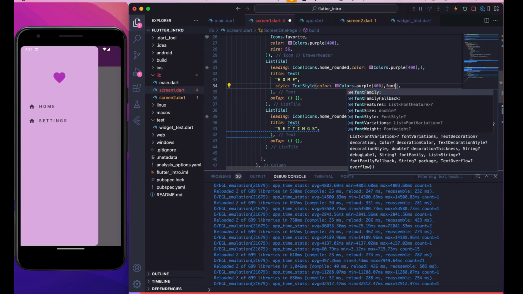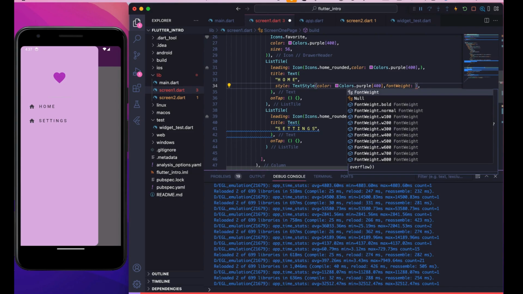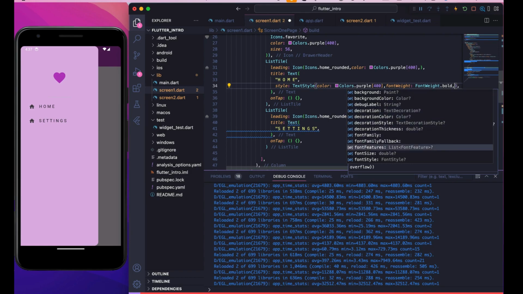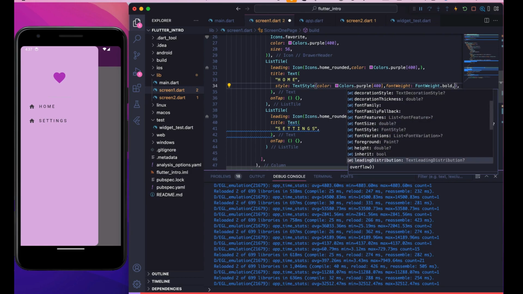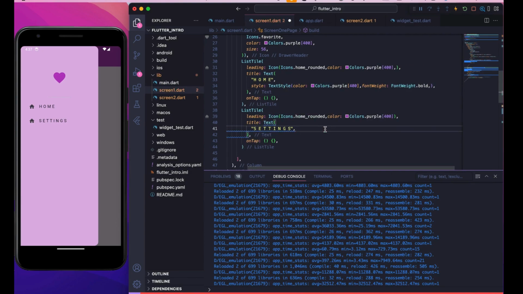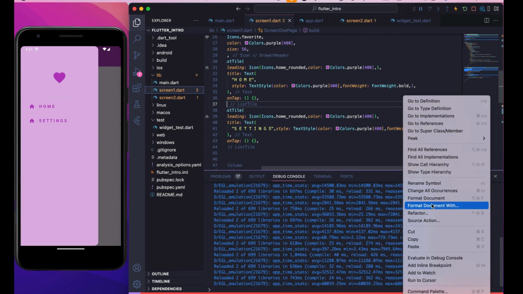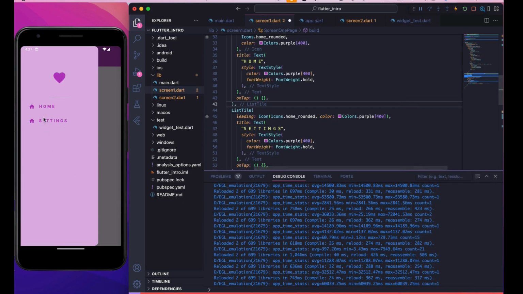Let's make it a bold font weight. You can edit your text in any way possible using these parameters. You have so many options like decoration, font family, font size, font style, variations, height and so on. So it can be used in multiple places. This is very useful, so you can move forward, right? Okay, and let's add a style, comma, and we have a style. So now this looks good.